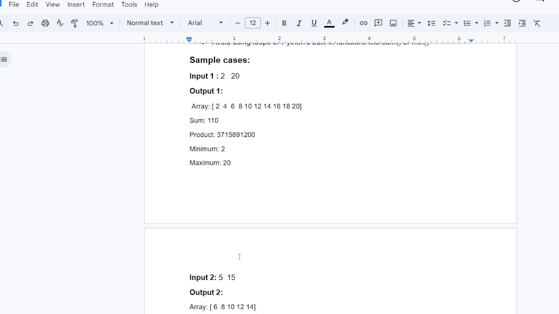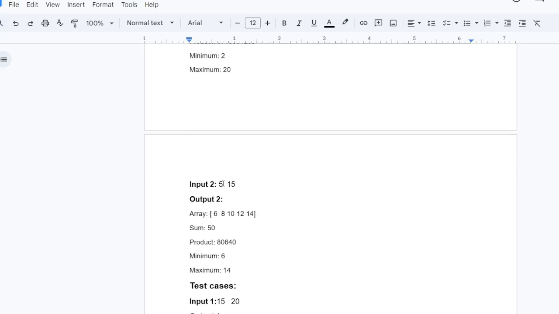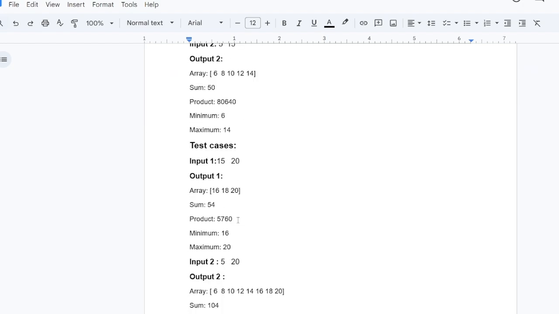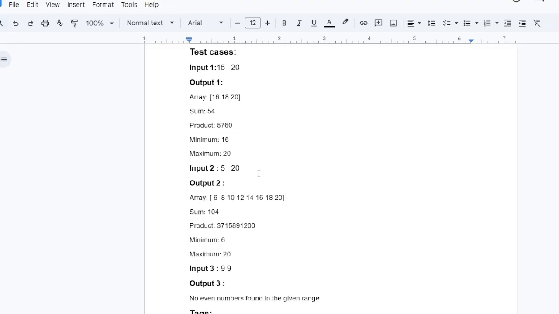One other sample input is 5 and 15. It's odd and odd, so we will take 6 and 14 as the starting and ending points, because we are only going to consider the even values. So the sum is 40, the product is 8640, minimum 6, maximum 14. So we have some test cases. We will try them when we are discussing our code.